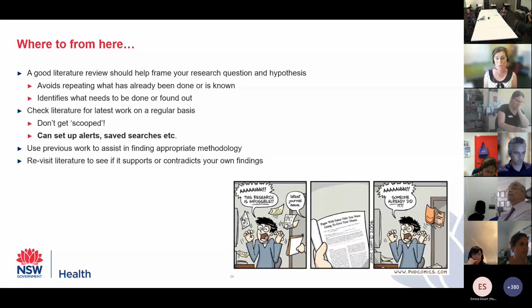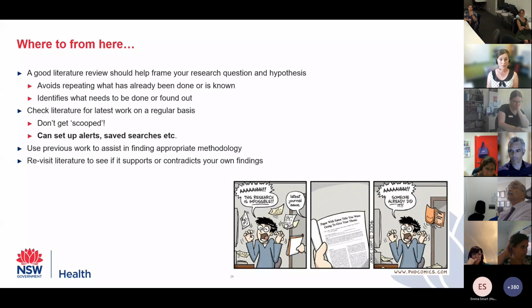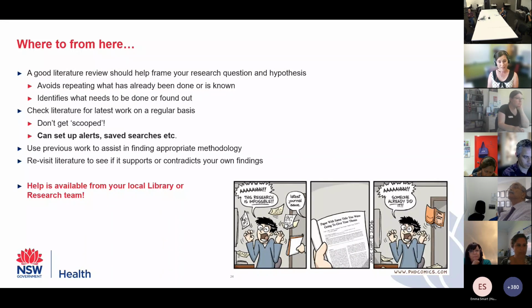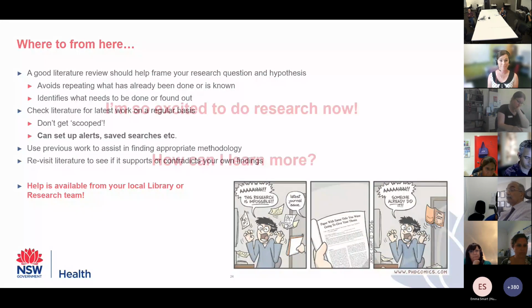Again, using previous work to find appropriate methods, and revisit the literature. If you've done your literature search, you've done your project, it's good to go back to the literature when you're writing your discussion to say, well, does my work support what's known or does it contradict? It's always a good thing to do. And as always, help is available from your local library or your research office as well.